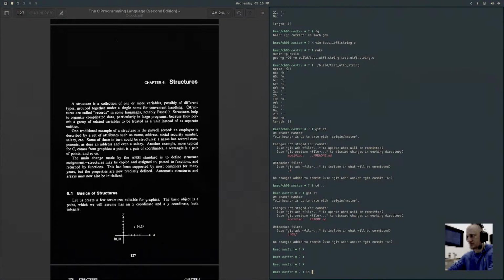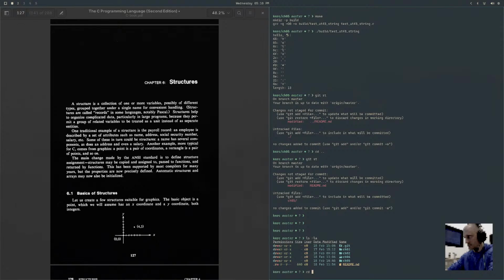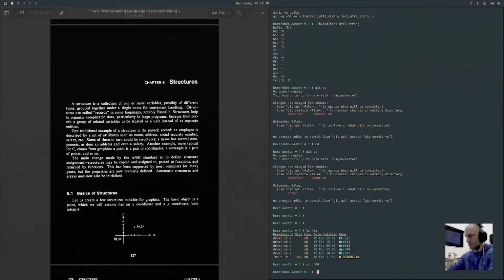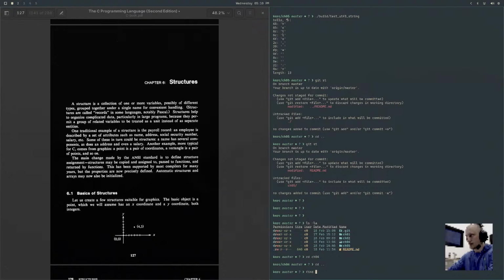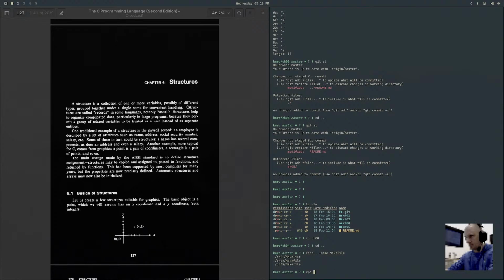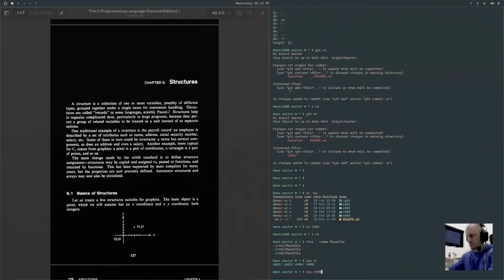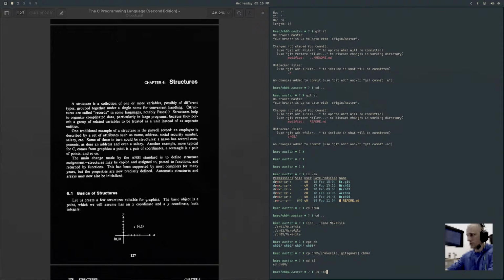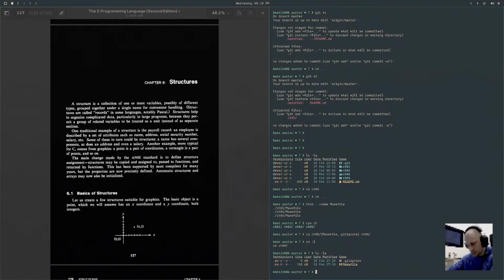All right, so let's do an ls -la here, cd into chapter 4. I'm going to go back, find where my makefile is, and copy from chapter 5. We'll copy the makefile and .gitignore into our chapter 04.